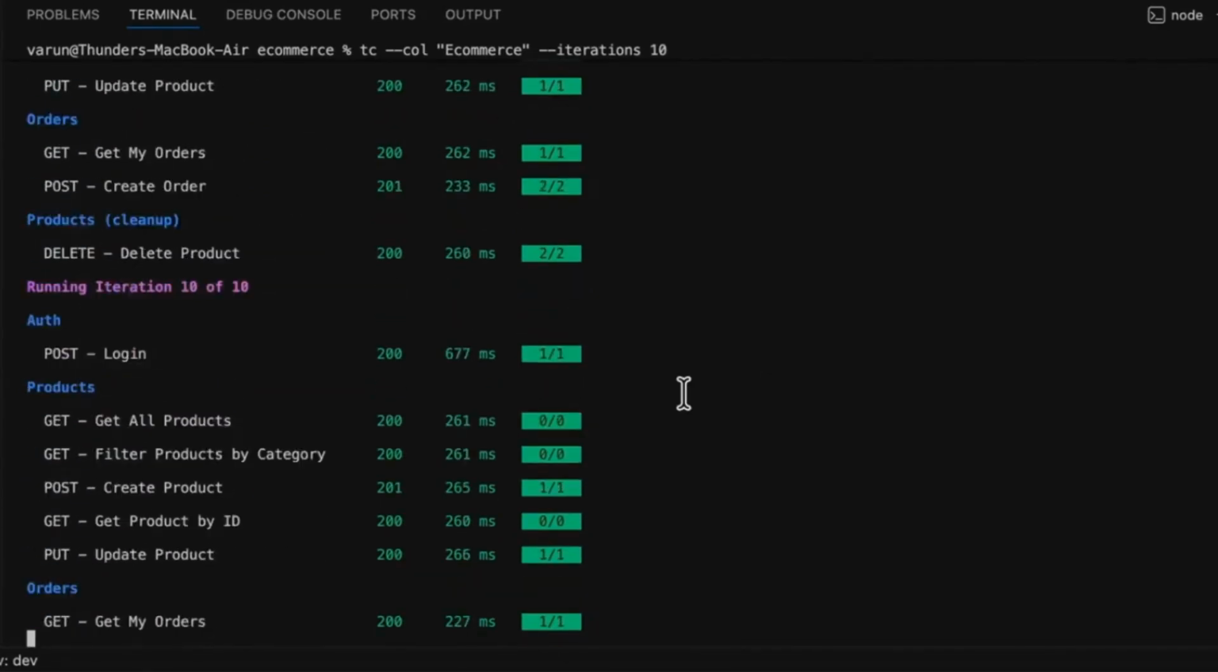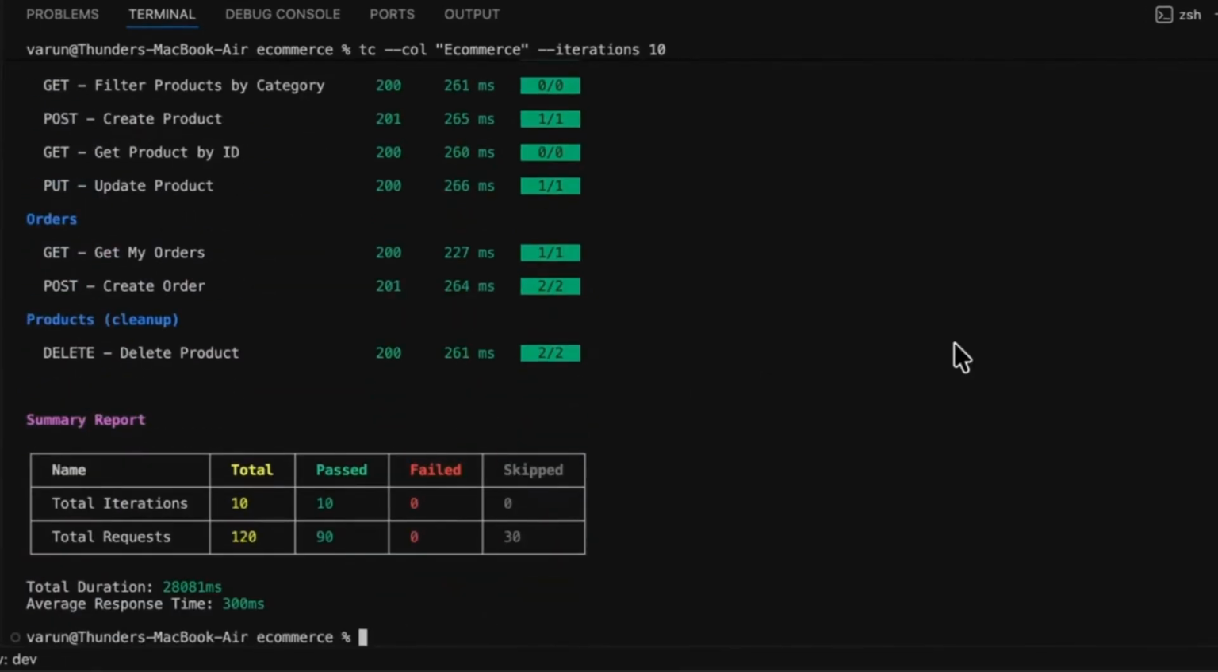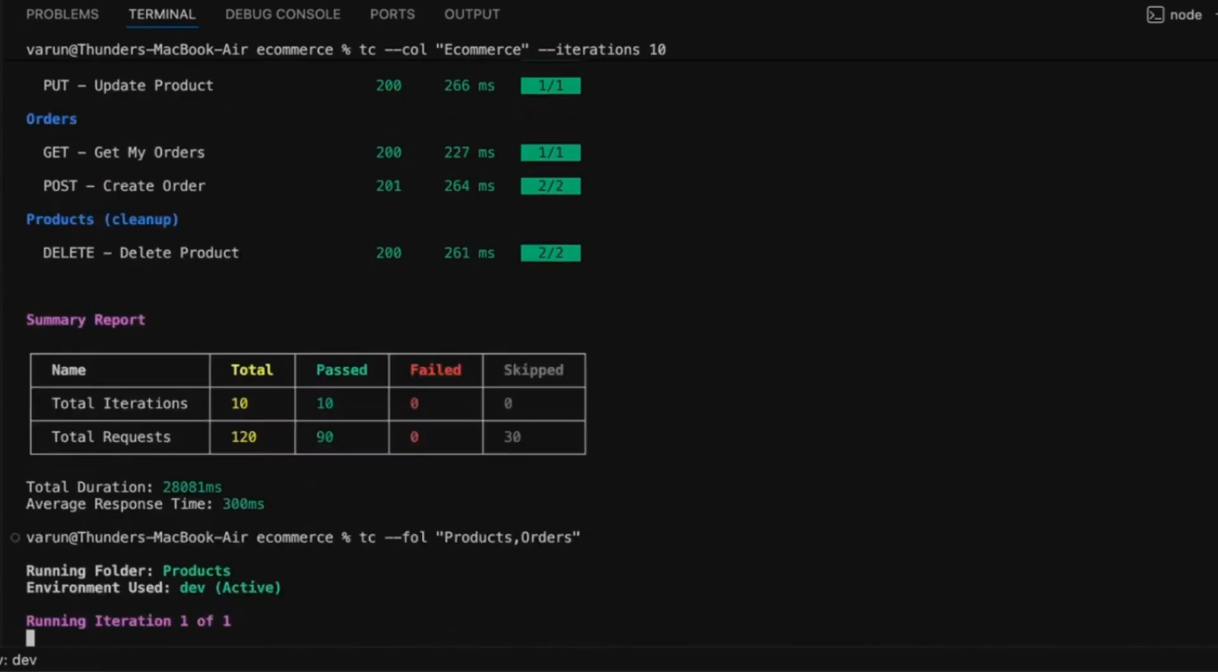To run specific folders or multiple folders, use the folder flag like this. Pass the folder names as comma-separated values for multiple folders.